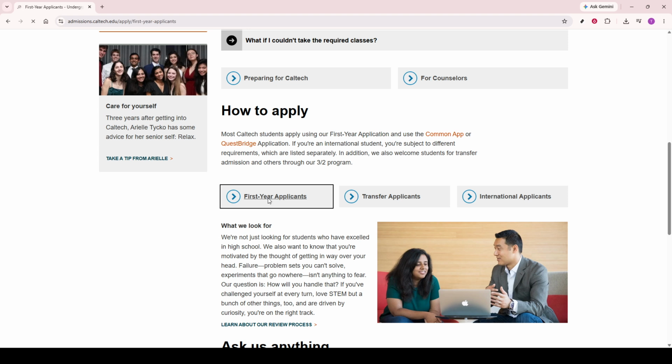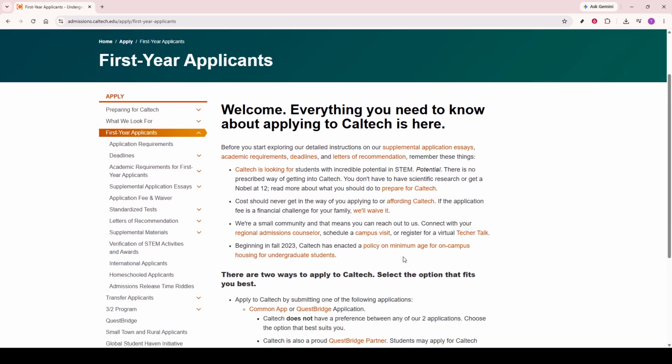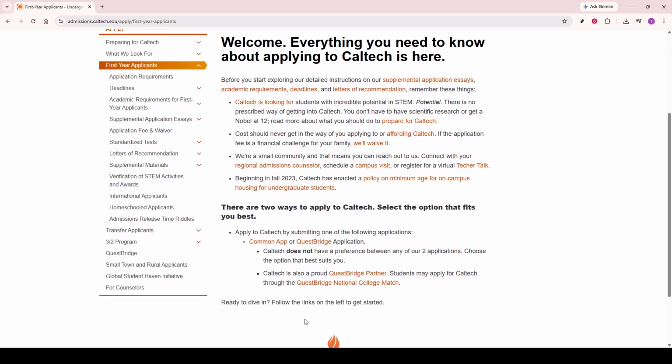Caltech also requires official SAT or ACT scores. There's no stated minimum score requirement, and the school does not prefer one test over the other, so you can submit whichever exam better reflects your strengths. Just make sure your scores are sent officially and on time.